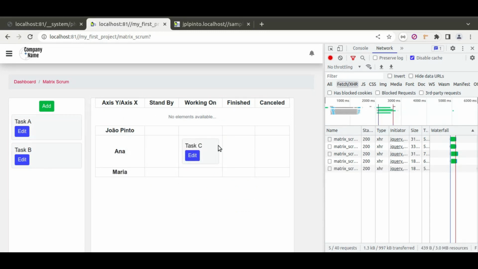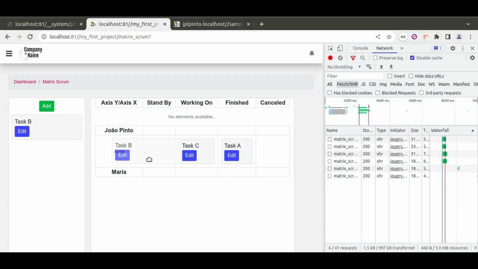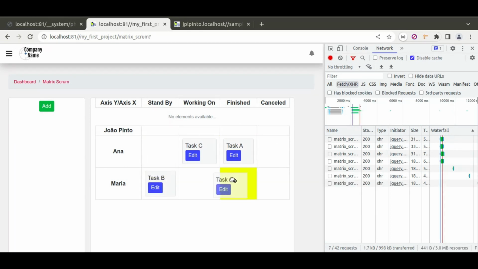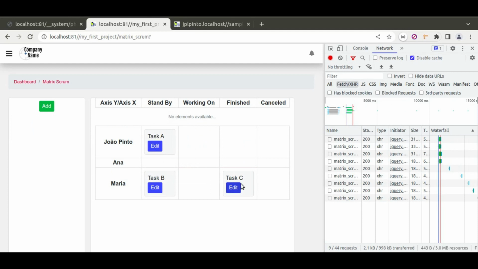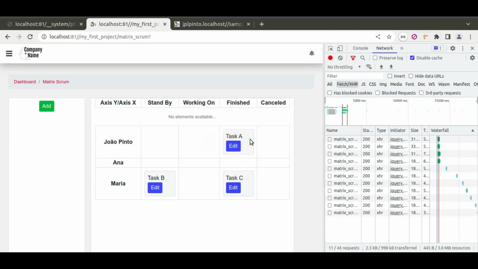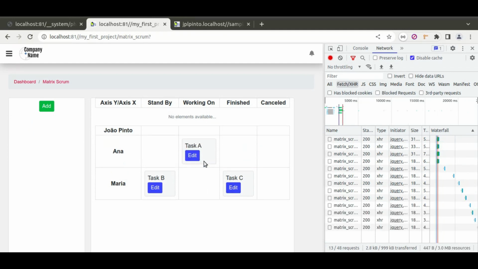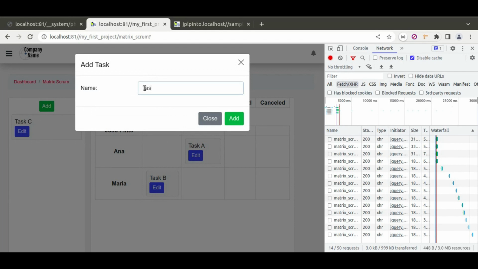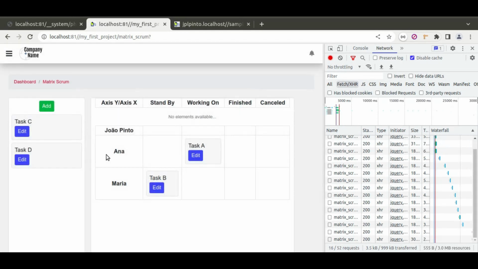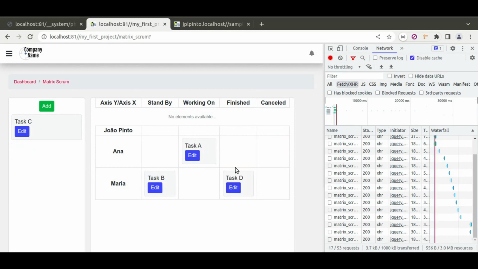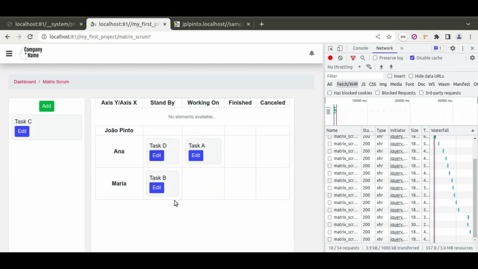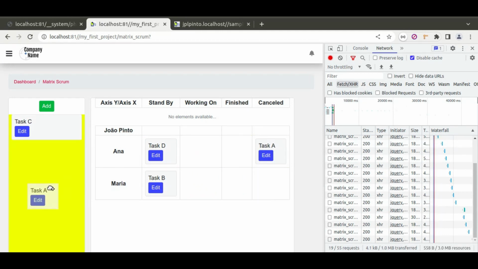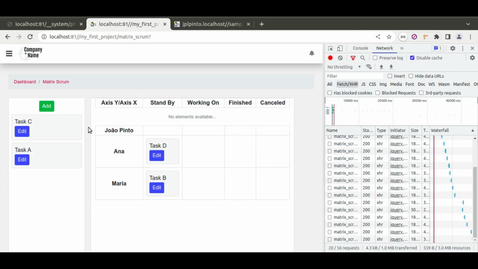So we can move from here to here. We can move these guys here. We can move inside of the same employee or to another employee, and we can move back to the availables list. And we can add other tasks, saying task D, move it to this guy here or in here, whatever. And if you finish, you can put here or you can move it here. This is just an example.